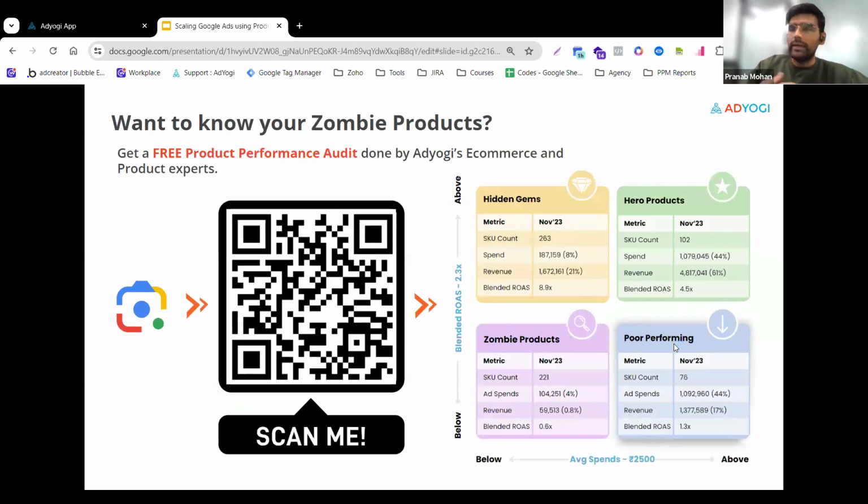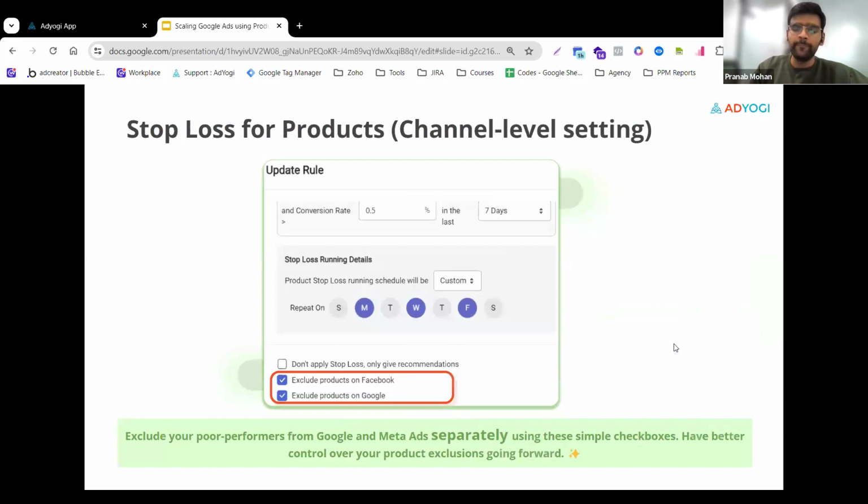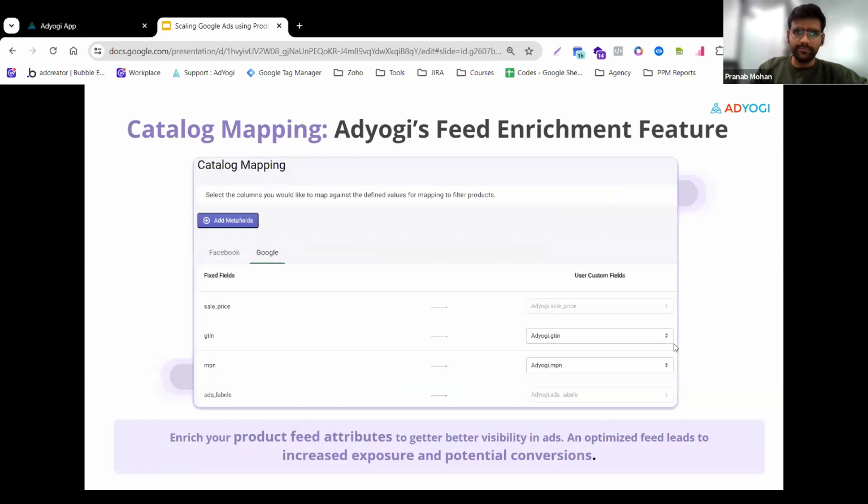So this lets you better optimize your categories or your catalog with a channel level split. Because in the marketing funnel, you might be aware that certain categories have better Google visibility as compared to Meta visibility. So this is the product stop loss feature, where you can exclude these categories at a specific channel level. That's the upgrade that we've done to the existing product stop loss logic.